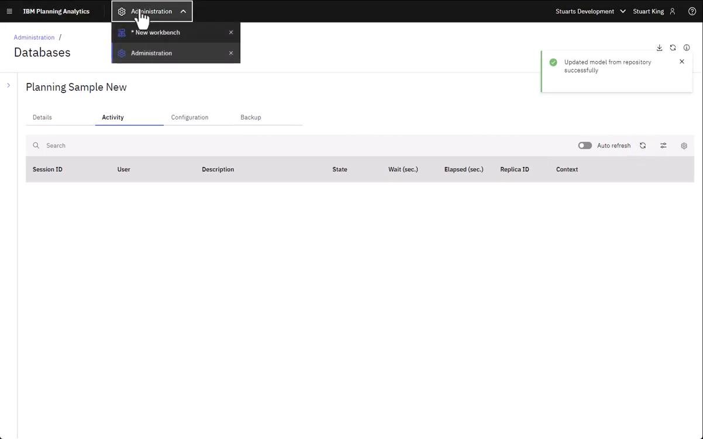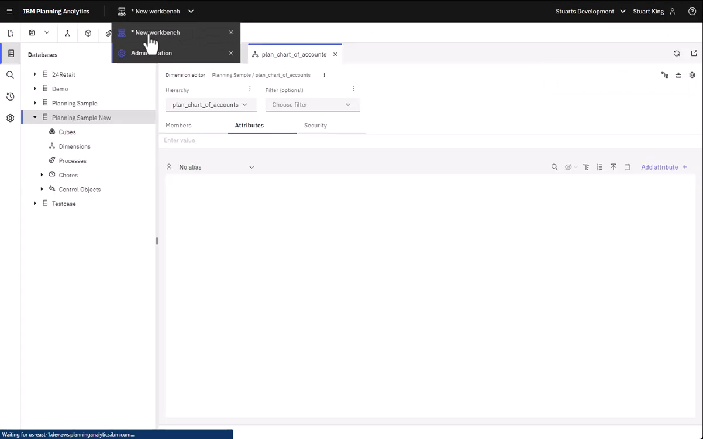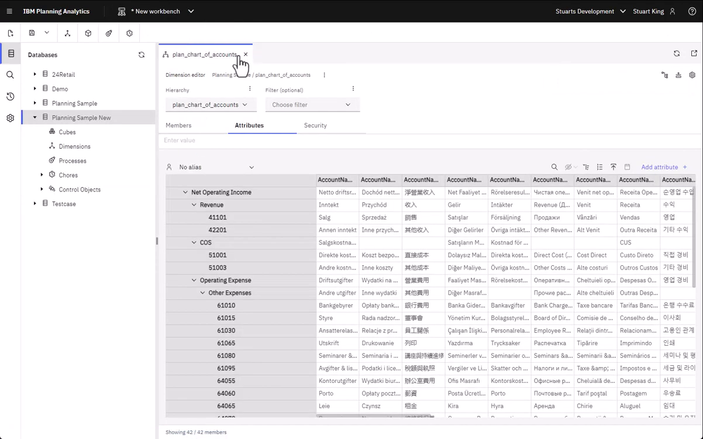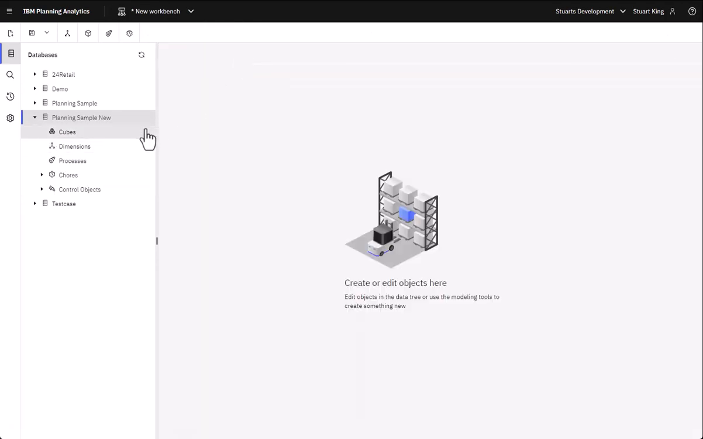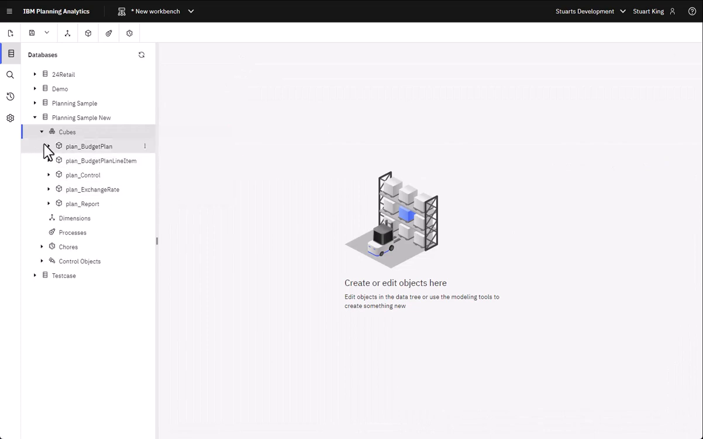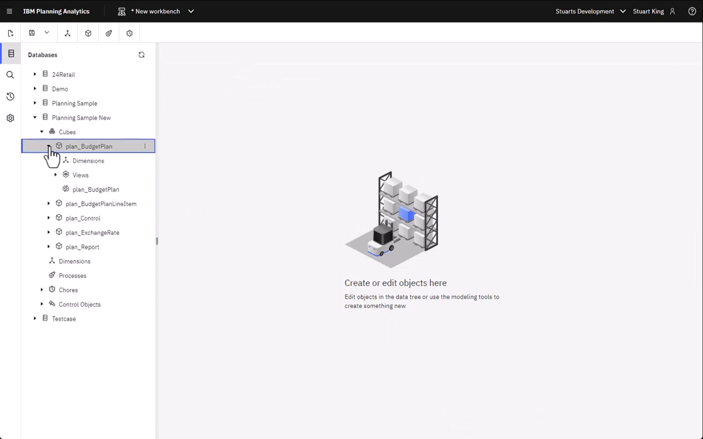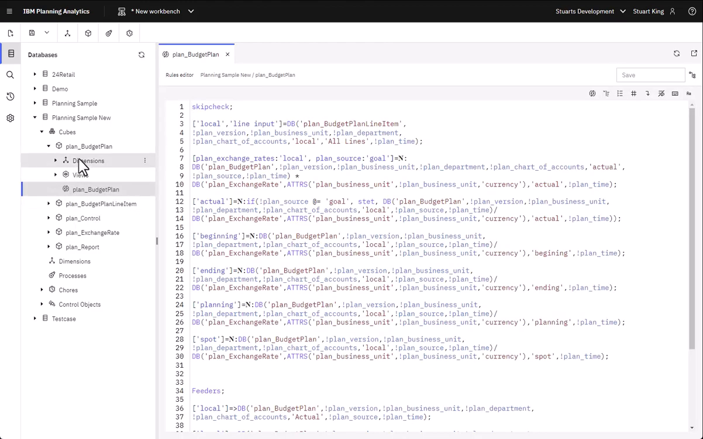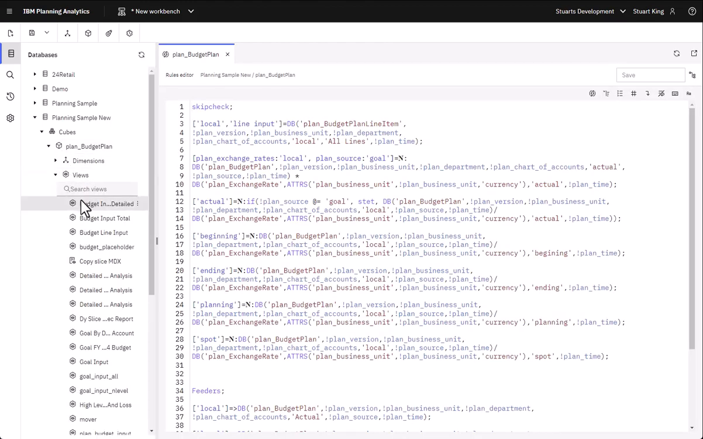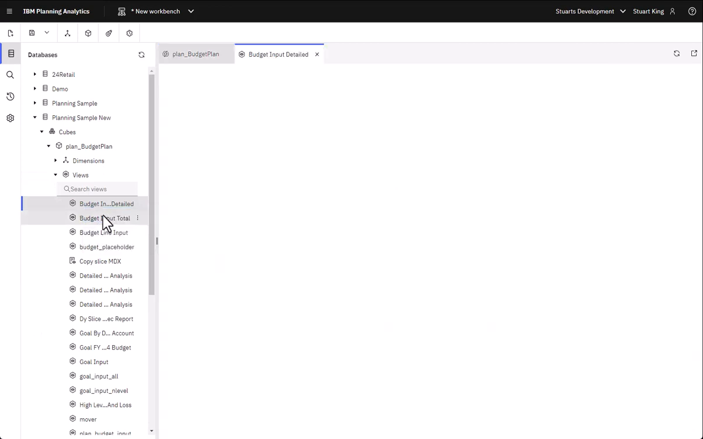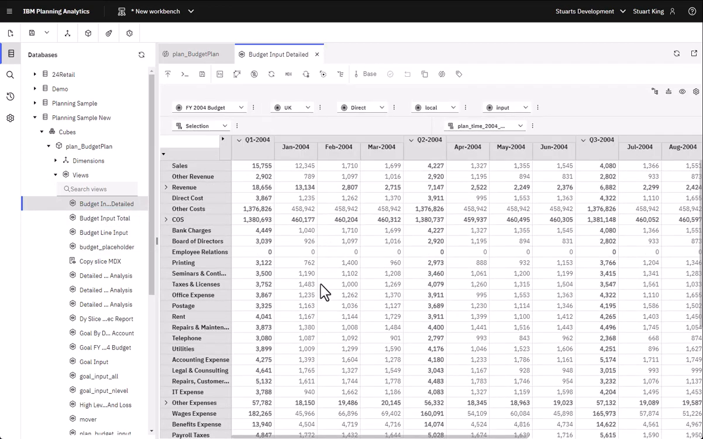Okay, so it's done. We got our toast notification stating that it's complete. Let's close these because they're from the original planning sample database, and we'll start refreshing some objects here. So we'll refresh our list of cubes. We can see that all the cubes were pulled in, of course, with things like the rules that we'd expect on the cube.